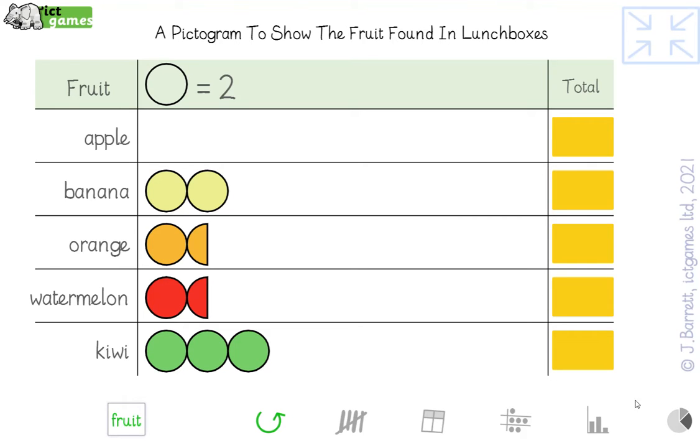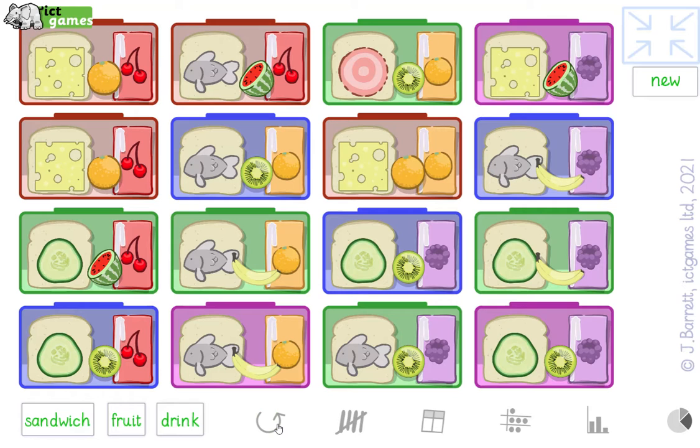Okay, so how many people like apples? How many people like bananas? Is it 2? No, that's 4. Oh, that's a tricky one. How many people like oranges? How many people have got an orange? How many people have oranges in their lunchbox? You see, it's just like that. Very simple. And that's pretty much it.